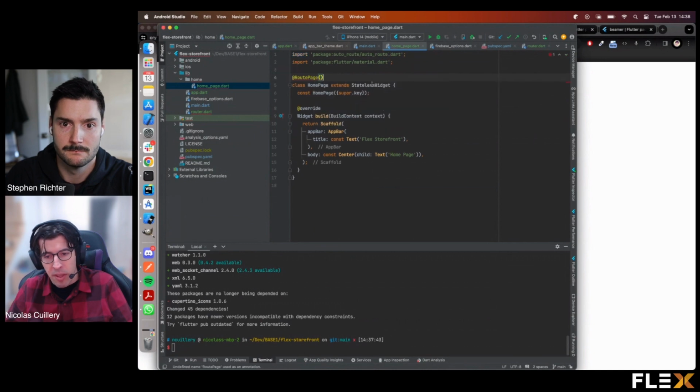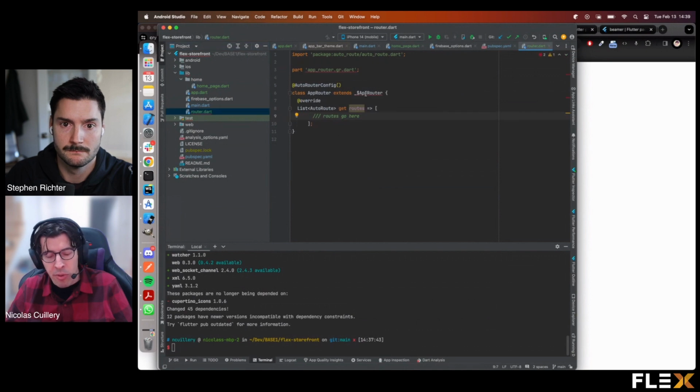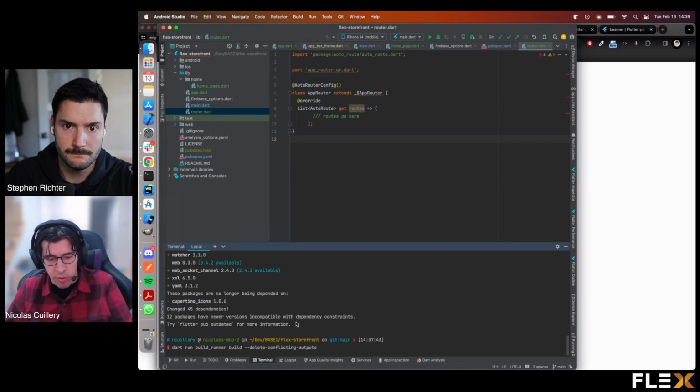Same thing, I import that. And I have some compilation errors on this because this is not generated yet. So we will run the generation command, and hopefully everything will get in order.